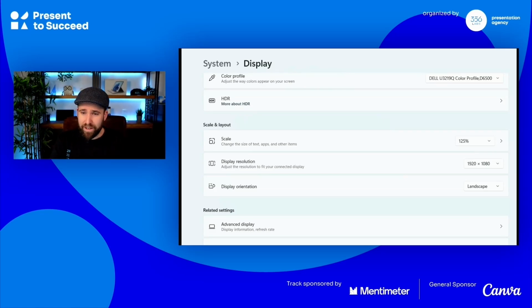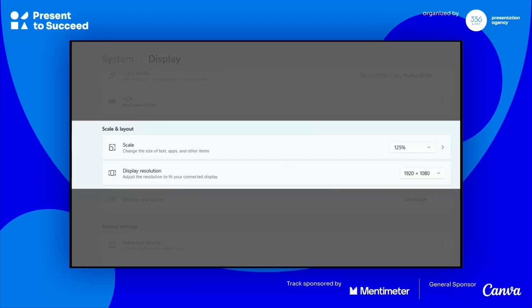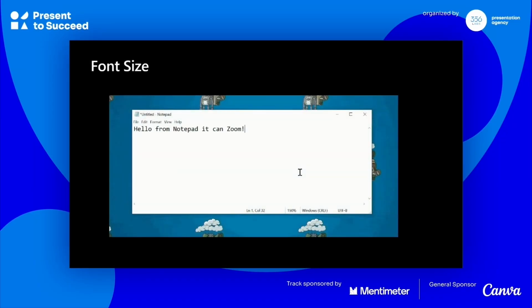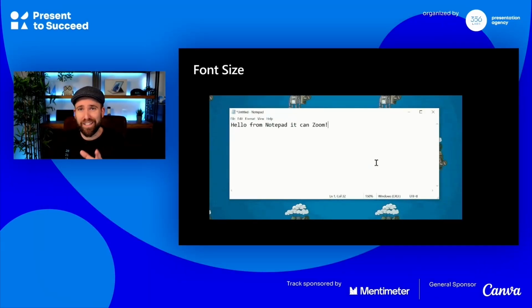So there are two settings in Windows, since Windows 10 and also working with Windows 11, which are display resolution and scale. So again, the gold standard, 1920 by 1080p, and probably 125 to 150% scaling, depending on what you're presenting and how your apps work. The next thing is font size, right? Even though you have that scaling in place, please, please, please make sure that people actually can see things. And the cool thing I'm showing you now is you can actually zoom in Notepad, right? How cool is that? But again, make sure that people can read that as well.